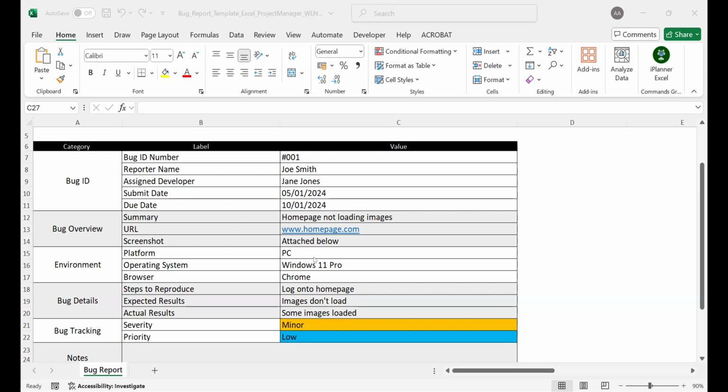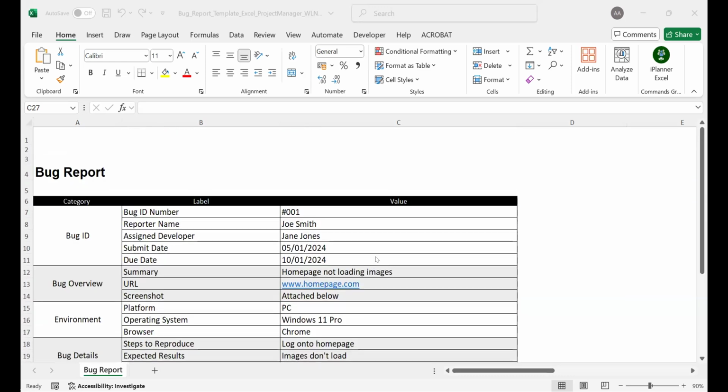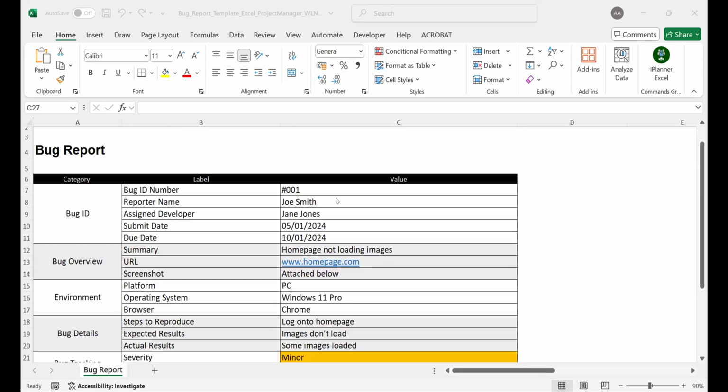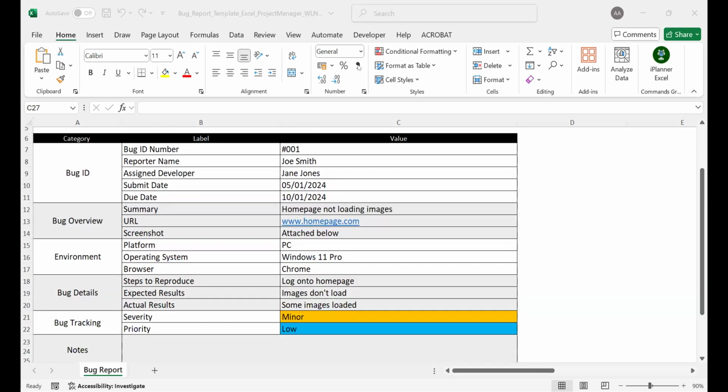You have the operating system. You have the browser. You have the steps to reproduce. You have expected results. You have actual. Then you also have the severity and also the priority. So the severity is minor and then the priority is low. So do you want me to share this with you now? Yeah, all right. I don't mind.